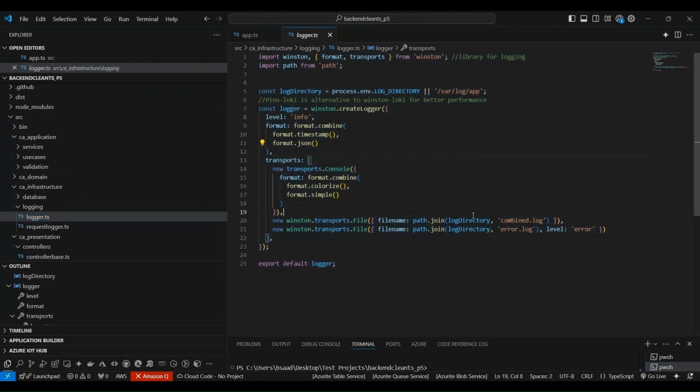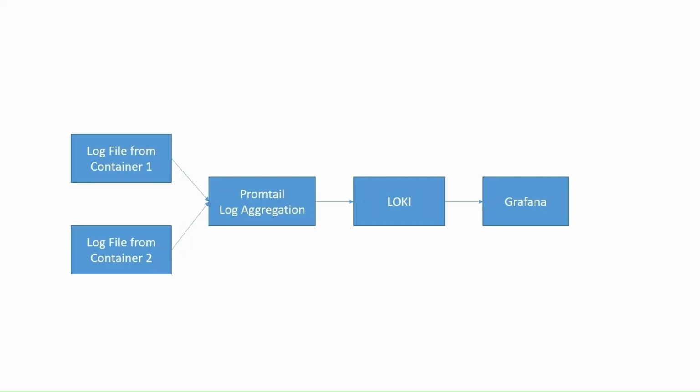I am sending my logs to a file now using transport.file. There is a change here, if you can see, rather than directly sending it to Loki, we are storing our logs using Winston in different files. It will be a multi-container setup where our backend application will be running in multiple containers so that we can try out load balancing using Kong API gateway.